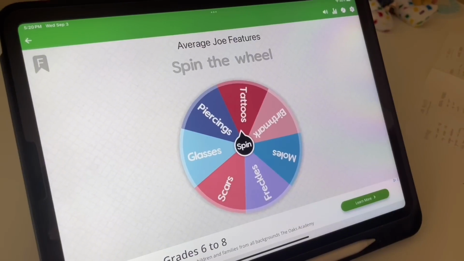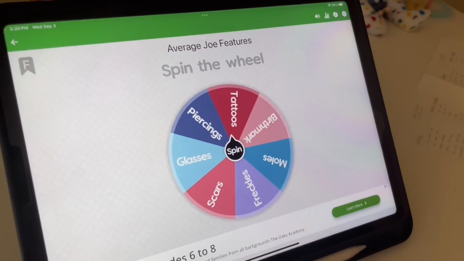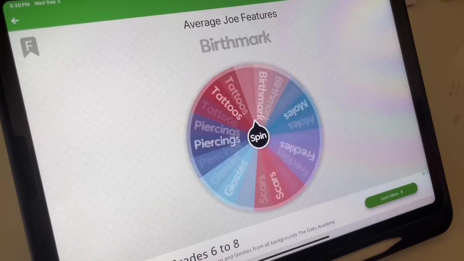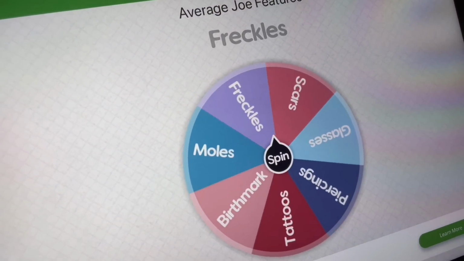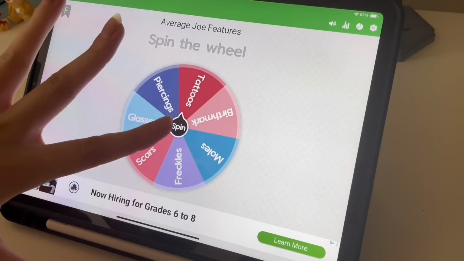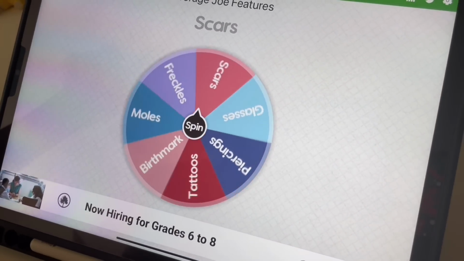Why did I sound like that? Tattoos, birthmarks, moles, freckles, scars, glasses, piercings. Okay, go. Freckles. Okay. Cute. Jade, go. Ooh. Freckles.